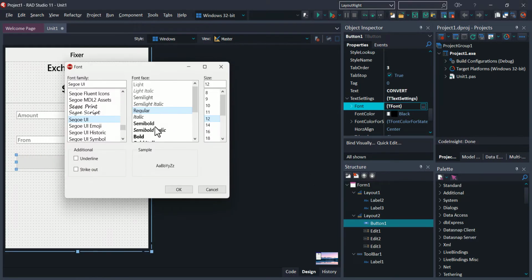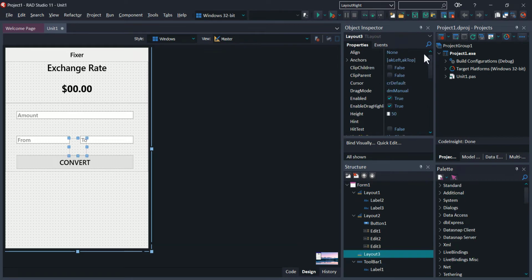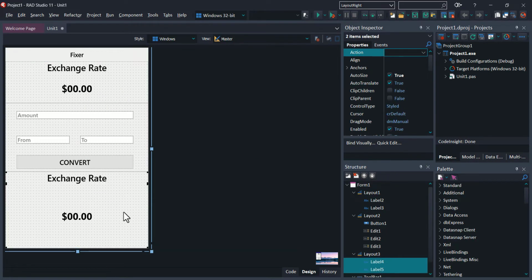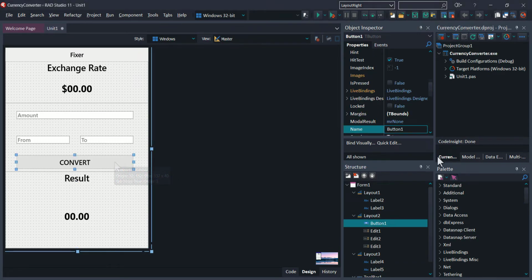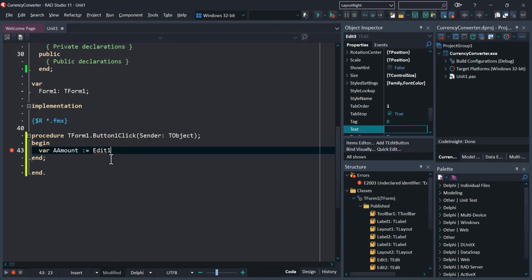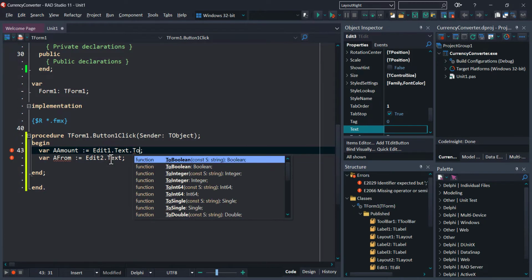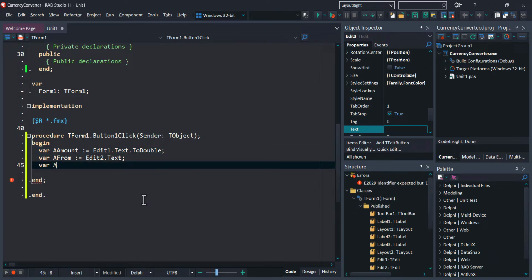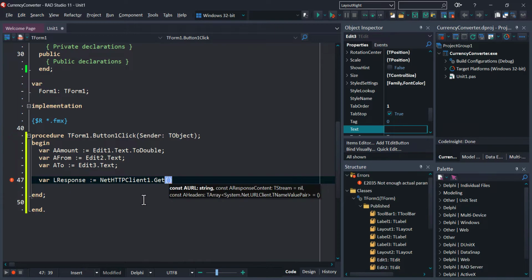Of course, we need another layout to show the converted result. Put another layout component and set it to client. You can copy about 2 labels and change their text properties too. Now drop the HTTP client component to the form, then double click the button, create amount variable that gets data from edit component. It goes like edit 1, edit 2, and 3, from variable for edit box 2 to variable for edit box 3. Now use the HTTP client component's get function and assign it to the response variable.